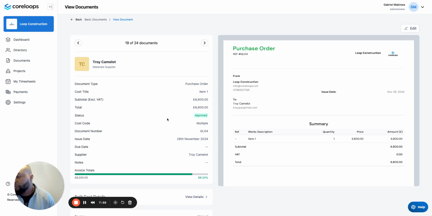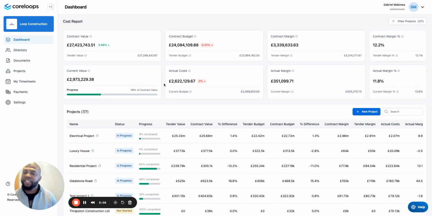Yeah? So here's a very brief run through. I've kind of rushed through this, but really just wanted to give you a quick overview of the system so that you can share this with your team.